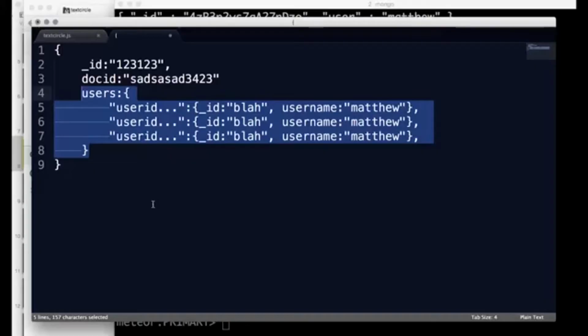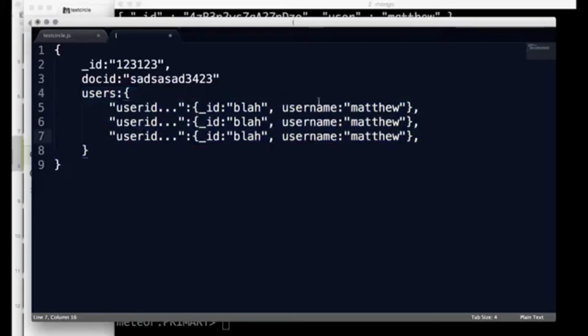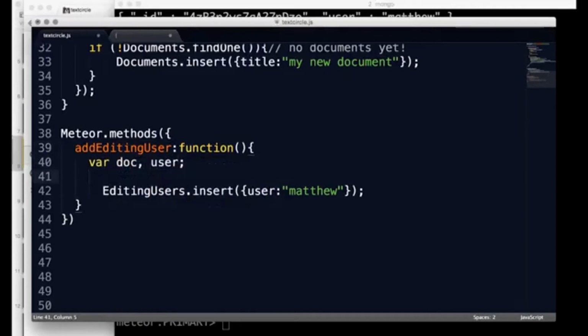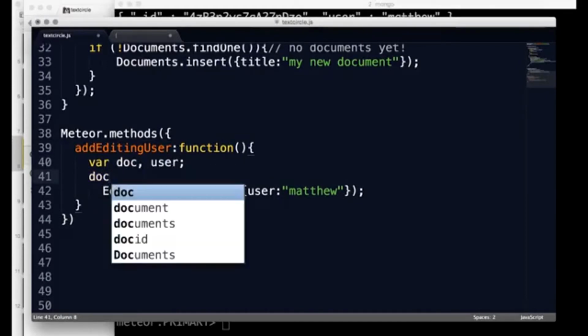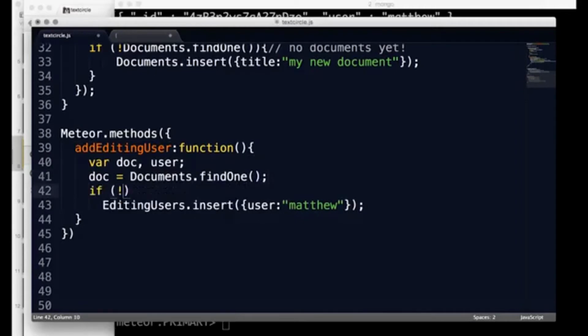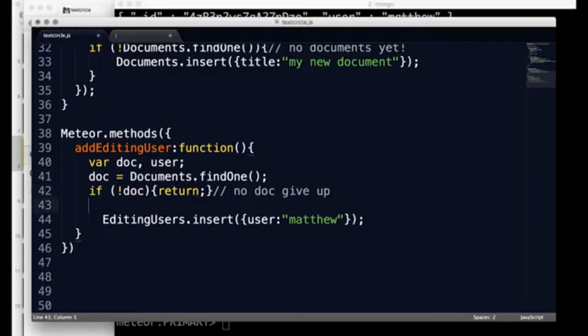So how do I create this thing? Well, I've got a few things I'm going to need access to. I'm going to need access to a user, and I'm going to need access to a document. So let's see if we can do that. So var doc, user, and I'm going to try and get one here. So doc equals Documents.findOne. We've only got one document at the moment; we'll update it later to have multiple ones. If not doc, return, no doc, give up. So don't do anything if there's no document.